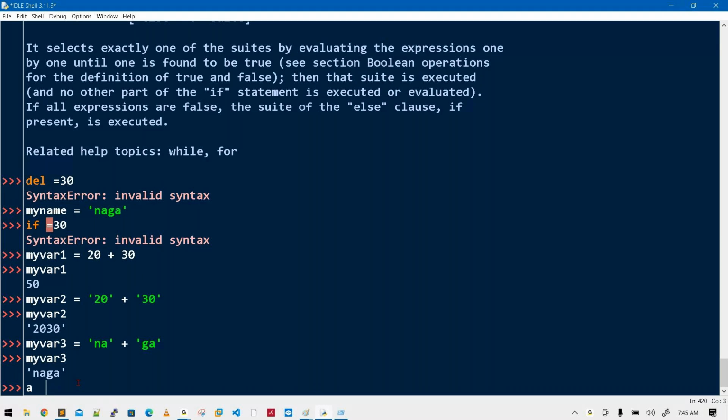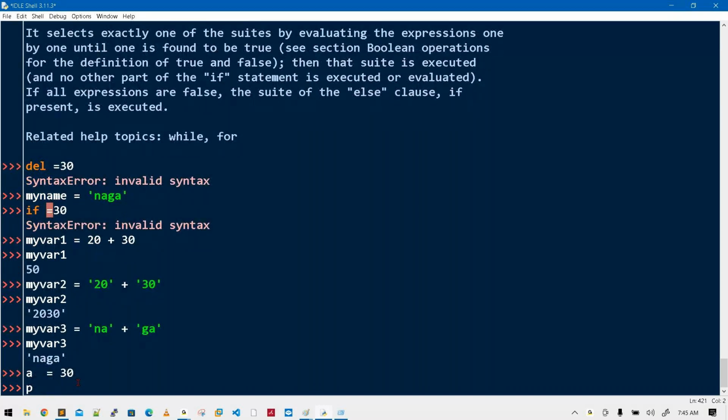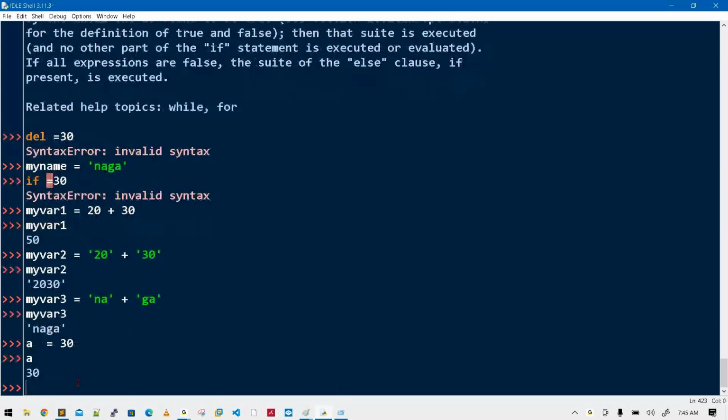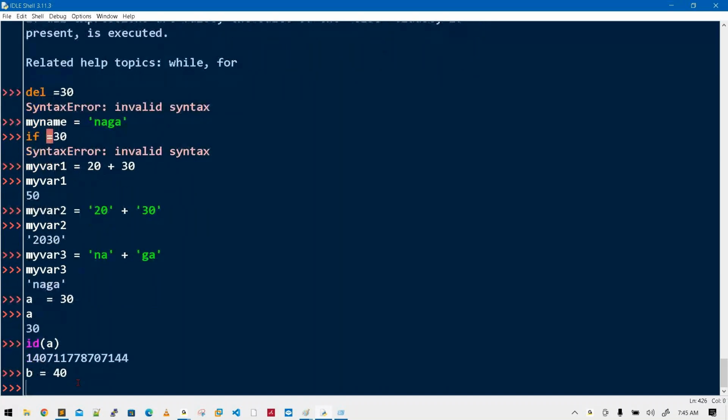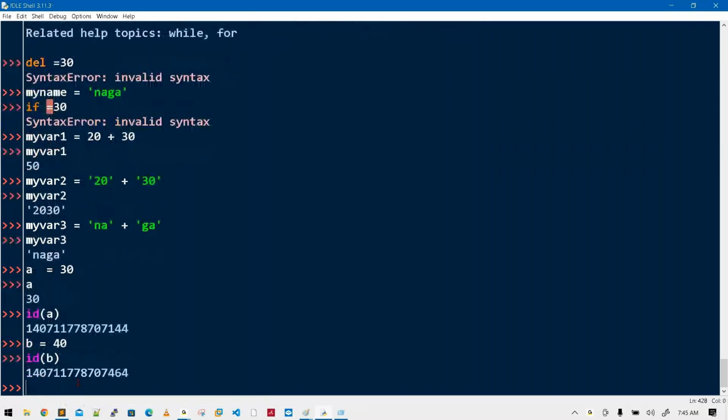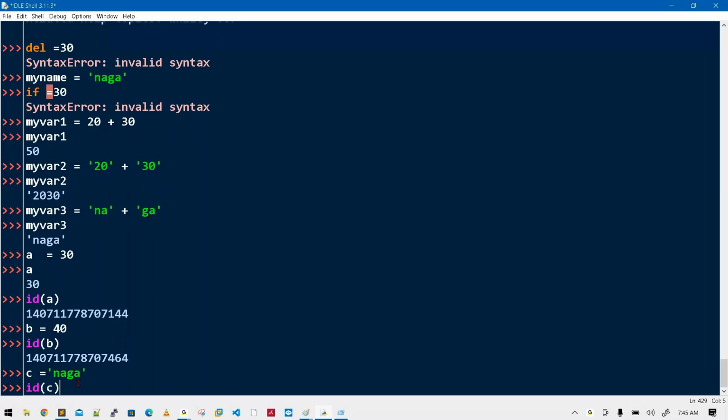Print a. Sorry, I don't know the print function at this point. You have to feel like that. A, ID of a. Is some address location printed or not? B equals 40, ID of B. See? C equals Naga, ID of C. Address location.